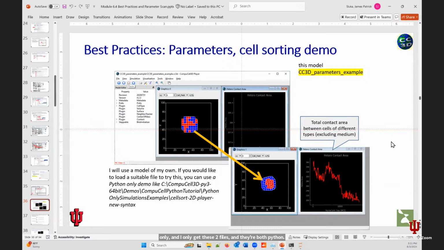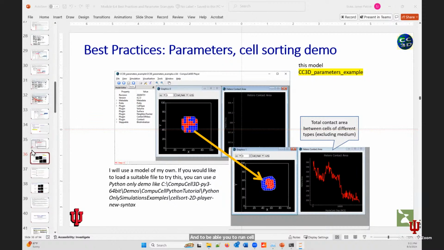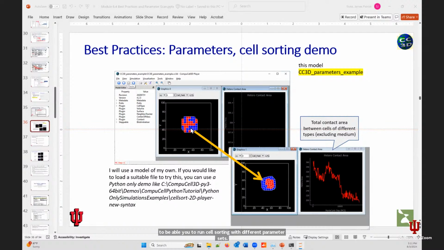Okay, this cell sorting demo, I'll probably cheat a bit and jump to the one that's done. But the idea is to be able to, not on the fly, but for each simulation, easily change some of the global parameters and to enable you to run the cell sorting with different parameter sets. So cell sorting, everybody's seen cell sorting. Start off with a random mix of cells, and hopefully, if the parameters are set right, they'll sort to a core of one cell type surrounded by a layer of other cells.